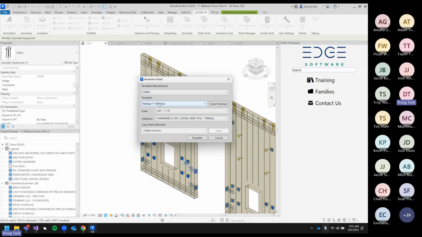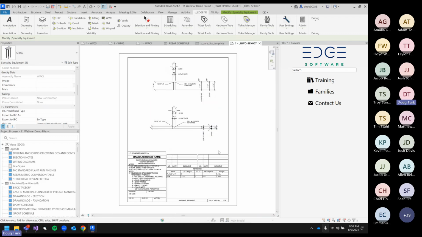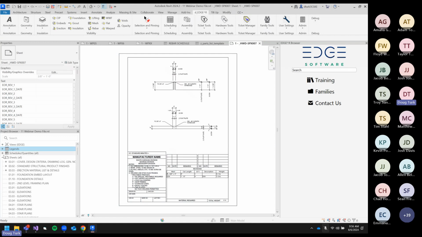So in this case, this should look very familiar. It's basically the same window as the ticket populator, but we are looking at a different file for these hardware details. So there's not going to be any confusion of seeing a ticket template listed with your hardware detail templates. It's all kept completely separate. So in this case, we'll go ahead and populate it. And you'll see, just like the ticket populator, we create an assembly, which I will show you here.